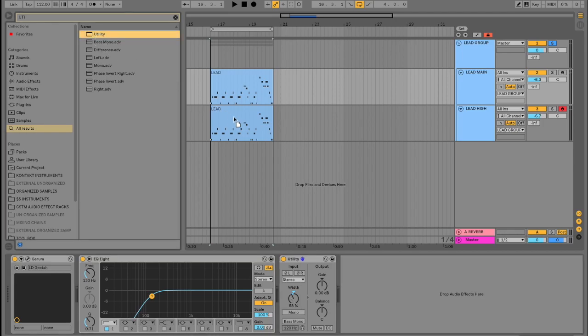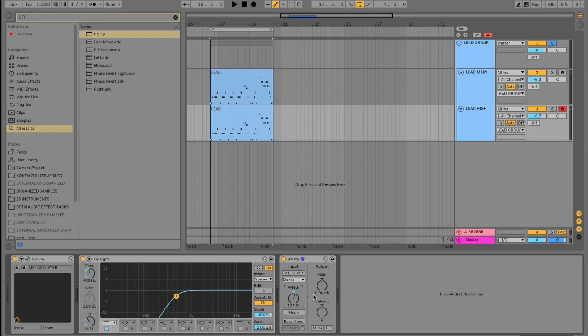So now we go on over to the high lead. I'm gonna go ahead and stereo spread this a little bit. Let's go around to 125 here, 125%. And this will be stereo spread a bit more.